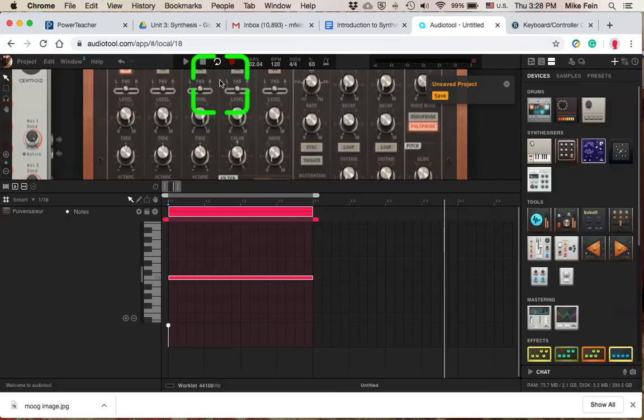And you'll notice that the loop turns on, and the loop boundaries are from bar 1 to the end of bar 1, which is the start of bar 2. And when I hit spacebar or play, it's just going to keep playing that pitch over and over.